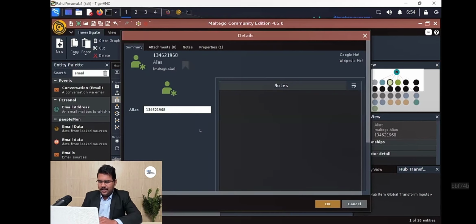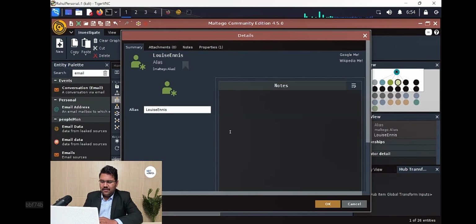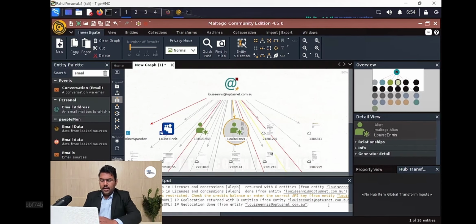Similarly, we can see that there is a particular alias. In the language of Maltego, alias literally translates to username. It says there's a single property that says 13462196 and so on and so forth. We close this off. Similarly, we found another Luis Ennis, and this is also possibly an alias. If you observe, these are the things that we would manually do.